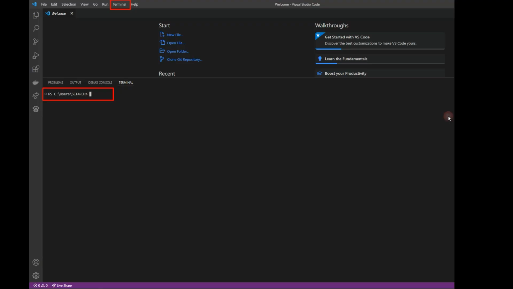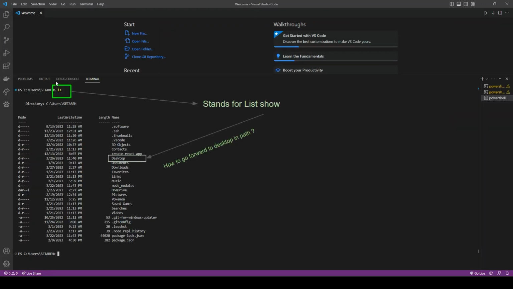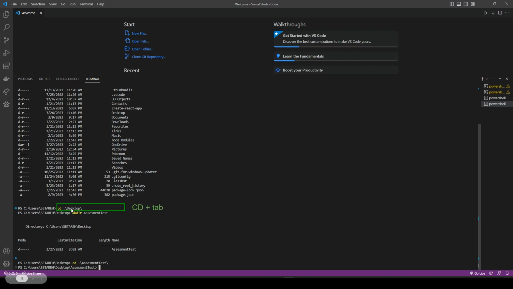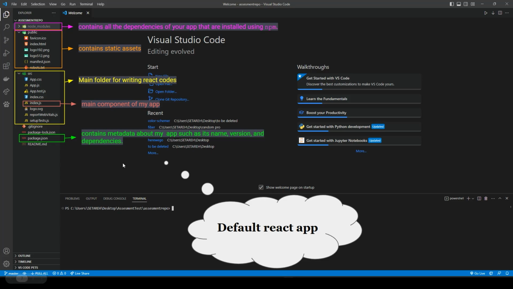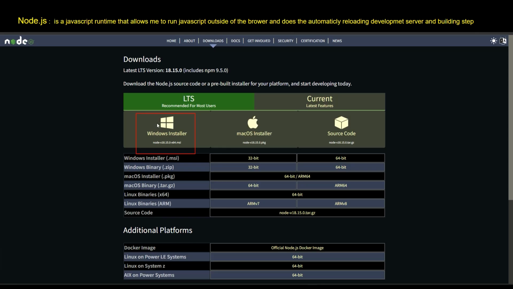Hi, I'm Cesare. Let's just open terminal, see where I am ahead of my path with ls, change directory into desktop, make a folder, then inside it I created a default React app with this command. For this command to be executable, I need to install Node.js.